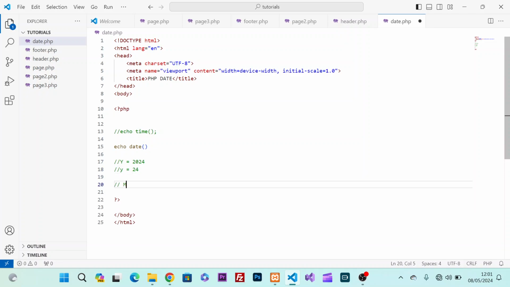Now the second parameter is m. It can be small letter, it can be capital letter. With the capital letter, you get something like we are in May, you get May, June, July, to December and the rest. But if you want it in small letter, it can also be small letter. So if you want to get it in numbers, you get something like this. This is 05. This is what you are going to get.